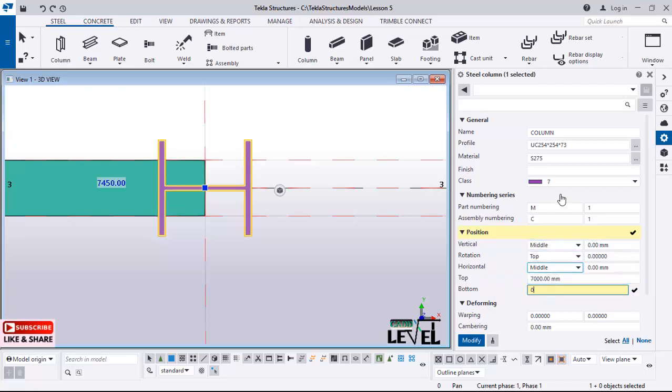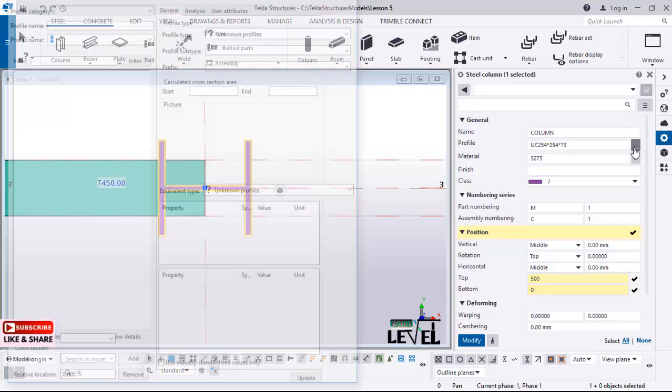Alright, so once I select the columns, I will come to this place, this button, and make it zero. Make it zero, okay. After which, the height of this, I want it to be 900, okay, or I can make it 500, just like this. Then I want to change this profile of this column, okay, so I'll click on this point. This one, this profile, just like this.